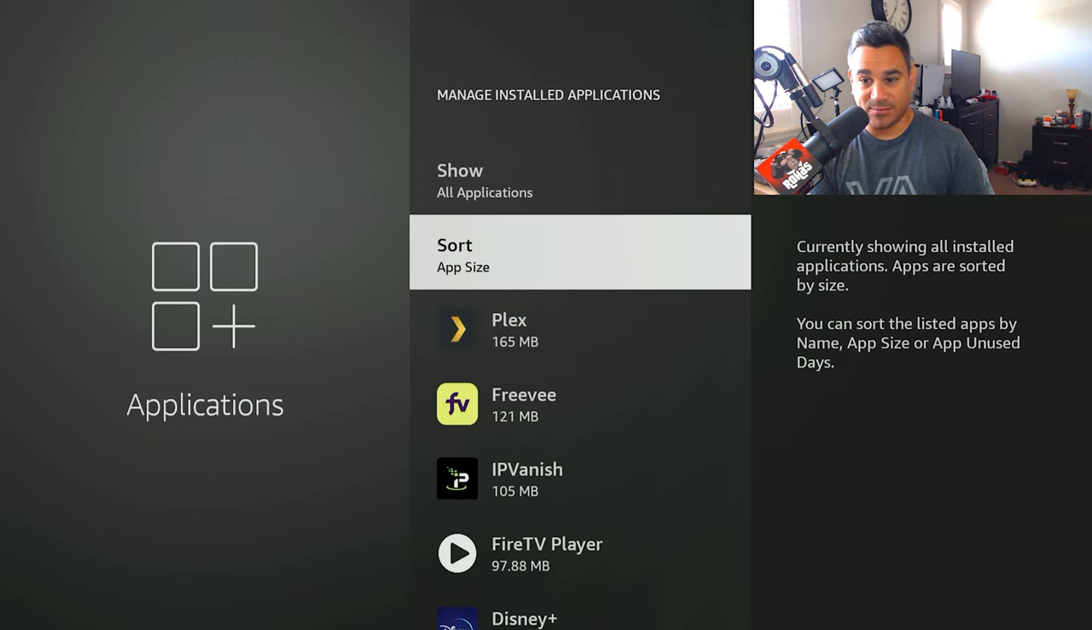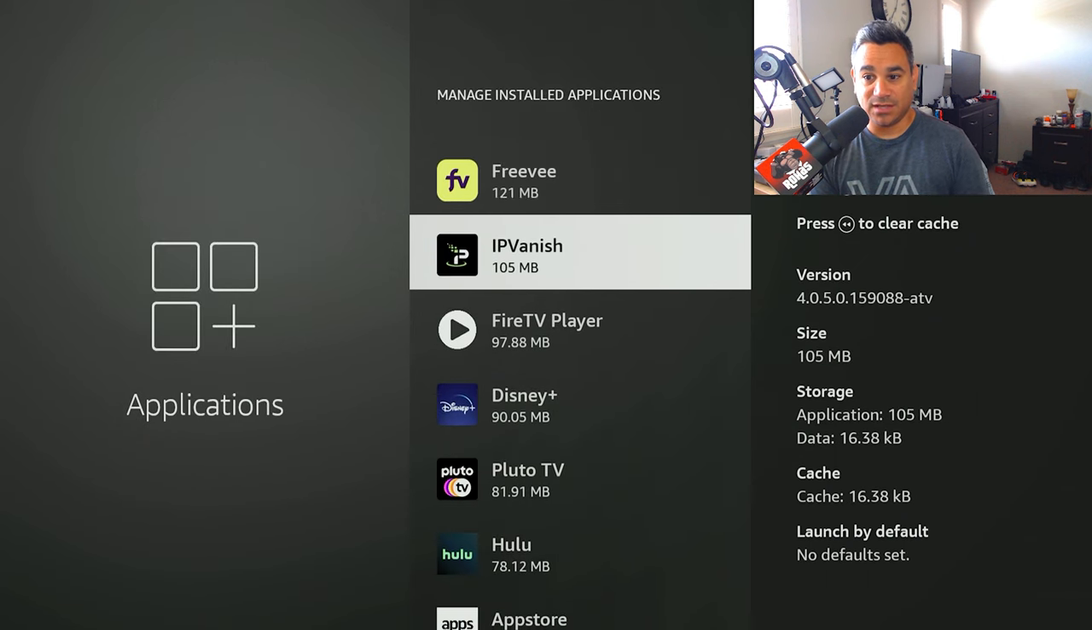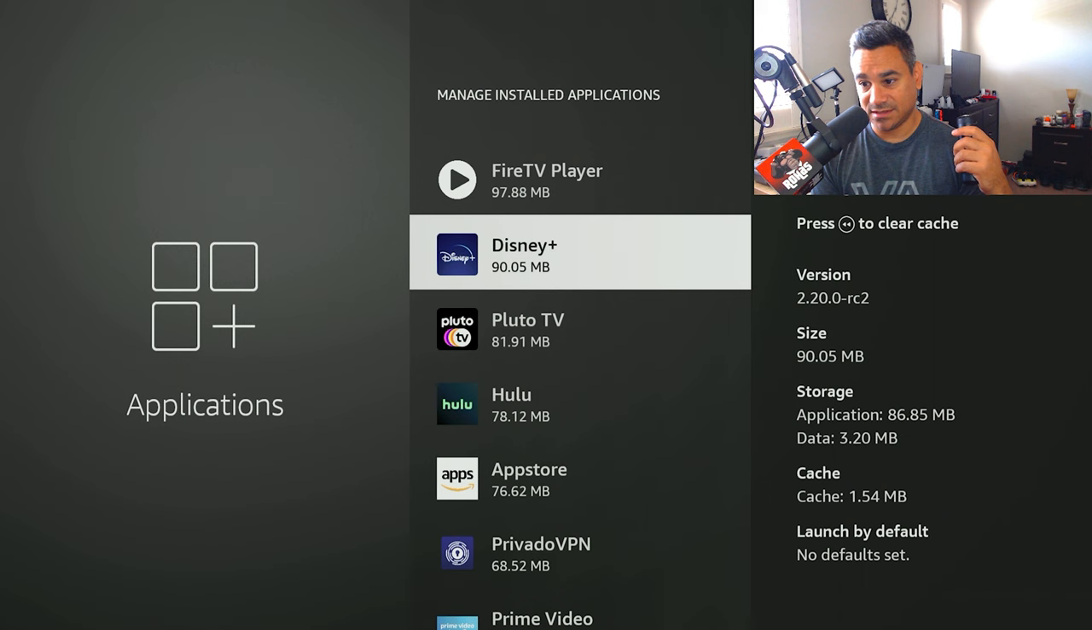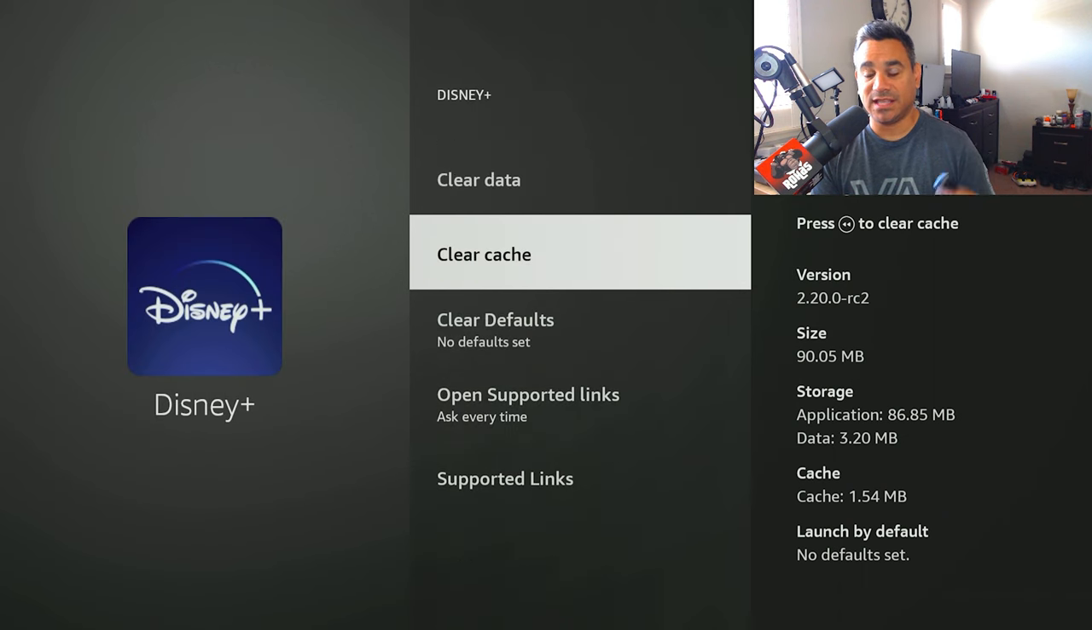So for example, let's just say Disney Plus. If I come here to Disney Plus and I want to delete cache, all cache is, is that it stores little bits and pieces of information of that app, so that it opens faster, launches faster, and displays everything faster. When you clear this cache and it shrinks, when it relaunches, it's going to build that cache up again. The more you watch stuff, the more it builds up.